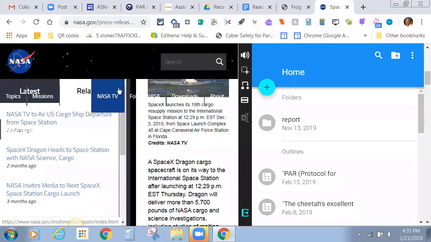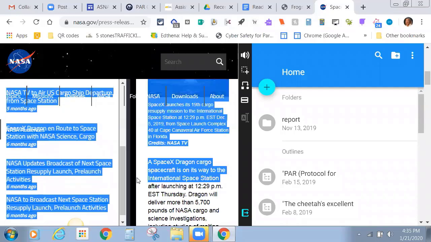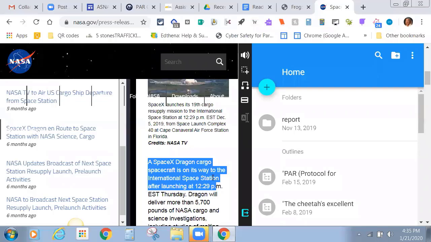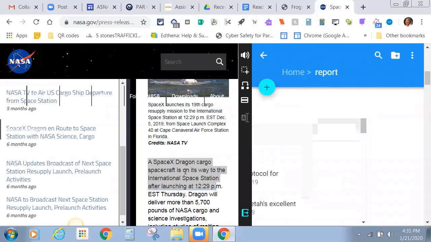If I could successfully shrink my NASA window here, which I'm not doing very successfully, so I will give up. But conceivably, a student could be here and collect some text from this website and have an outline over here opened up, and they could just add it by clicking the button. Oops, that was the wrong button. But by clicking one of these buttons, the text will just automatically go into the outline. So there's no copying and pasting.